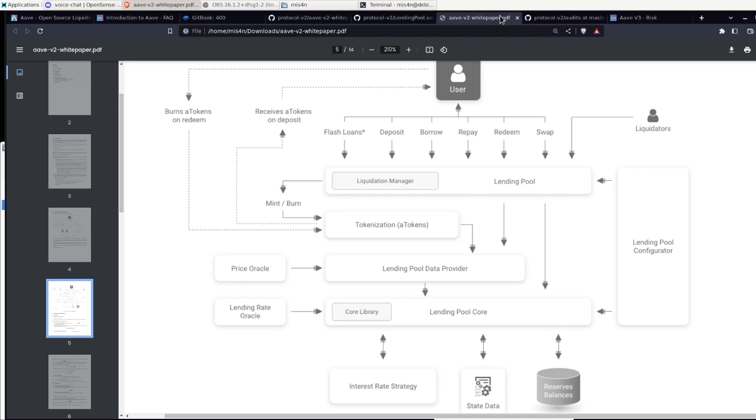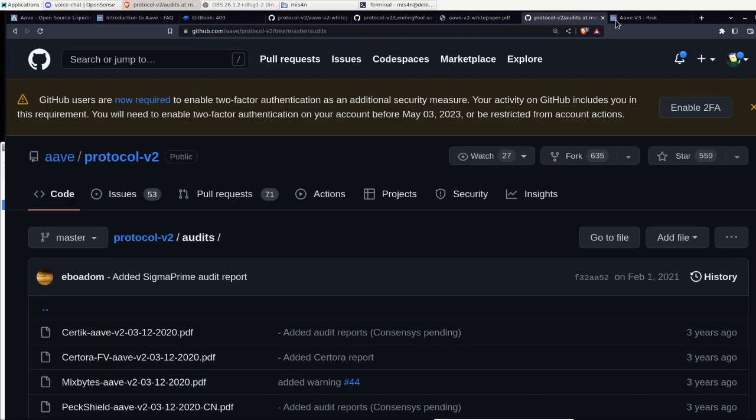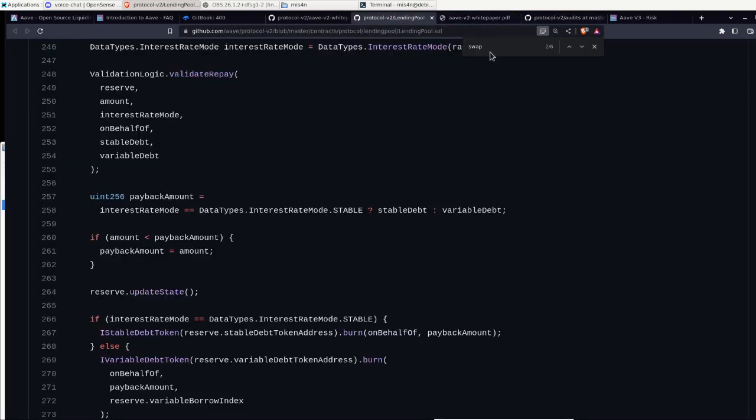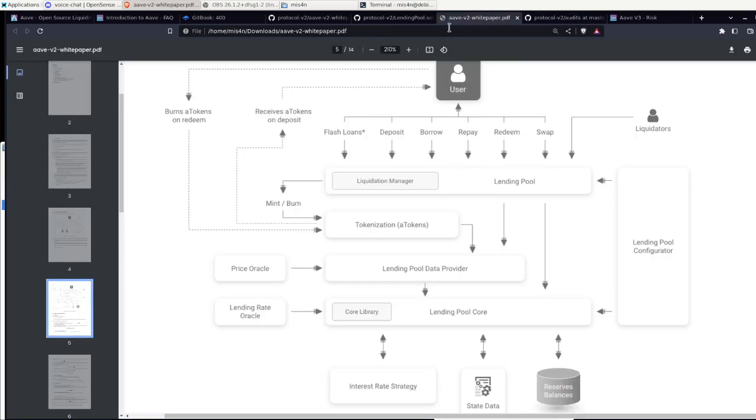Let's try to look at the redeem function. So you can really see that this lending pool acts as an adapter contract to the other protocol functions. Let's go back to the lending pool, and now I want to talk about redeeming, or maybe let's do something that is more intuitive for us.